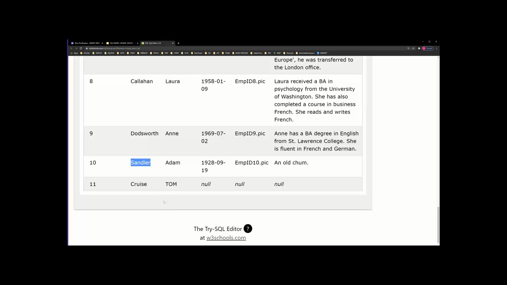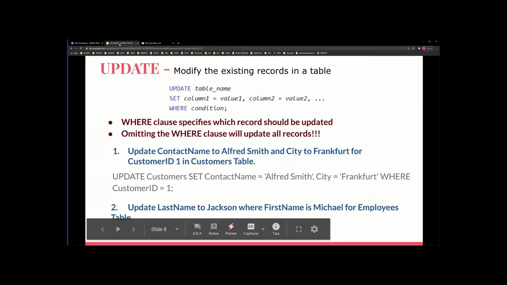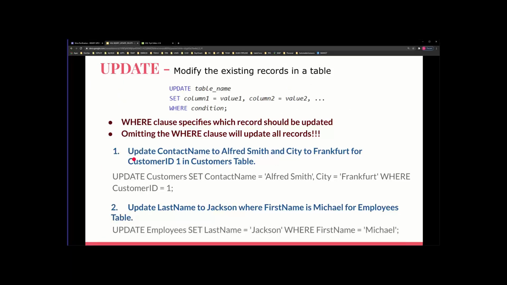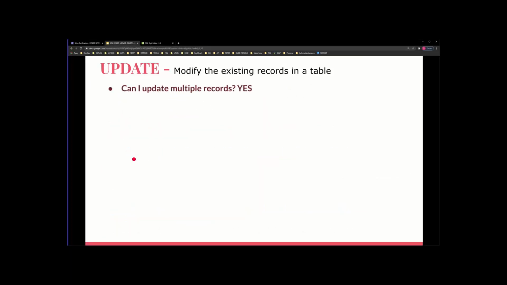Good? Yep. Okay. Move on to the next. So can I update multiple records with the same SQL query? The answer is yes. Here's a question. Update contact name to Jose for all records where country is Mexico.